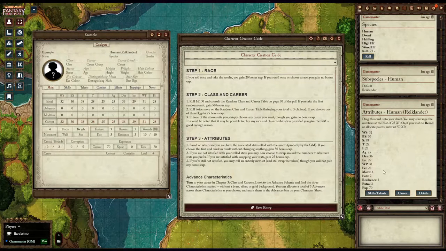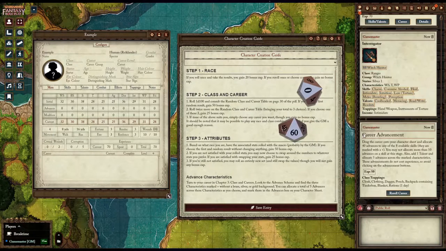Next step is going to be selecting your career. This is simple by selecting the career button here. Just left click it, and it'll bring up all the career options. The first thing you're going to have to choose is whether or not you want this first career that you rolled. So do you want to be a witch hunter? A witch hunter is a fantastic career, so I would say yes.